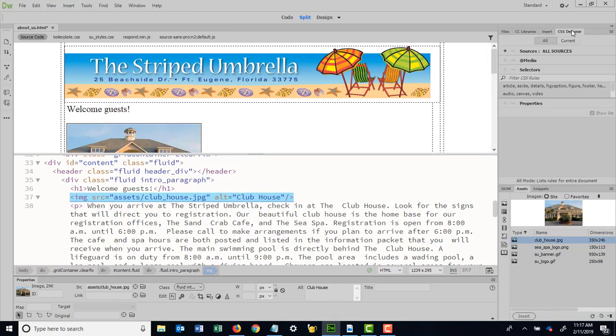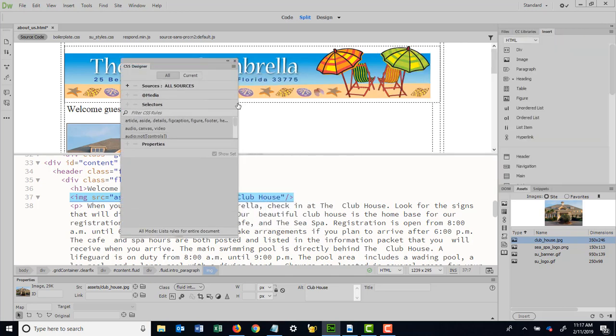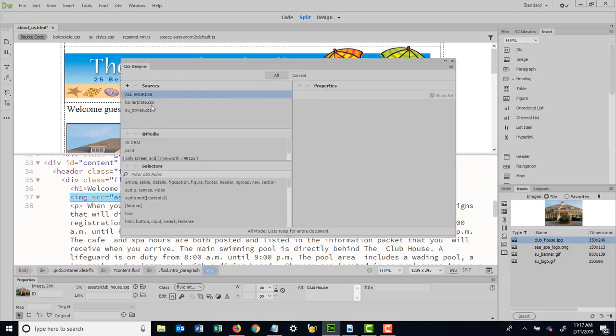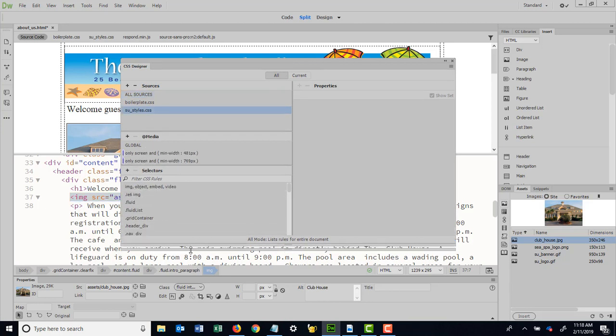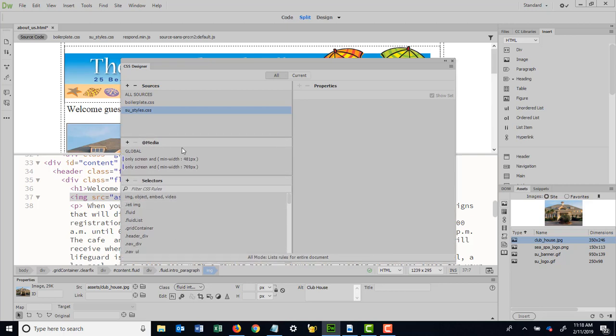So in my CSS Designers panel, I want to be in SU Styles. It says number 2, select SU Styles, and then Global. So remember that the middle column right here, or the middle row, is our media queries. So this is for smartphones, our mobile side of things. This is tablets, and then this is our desktop.